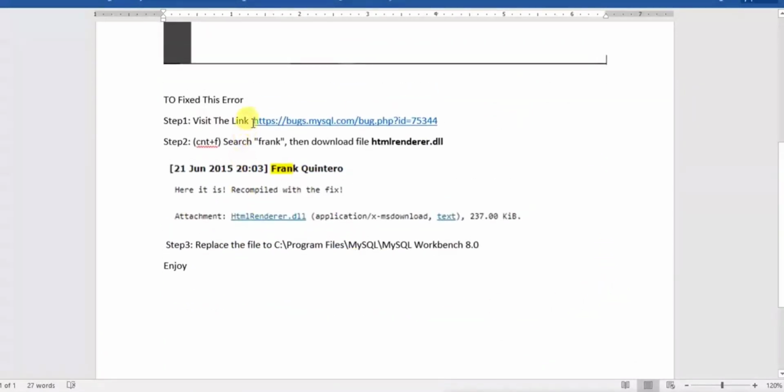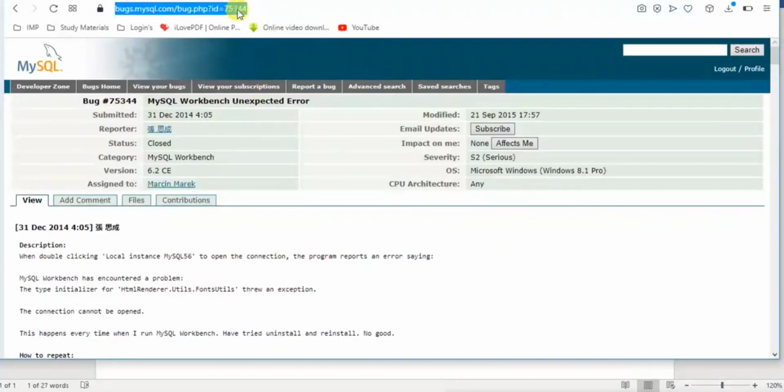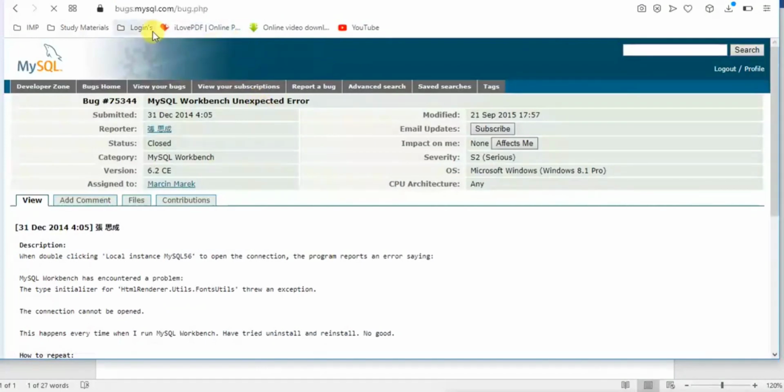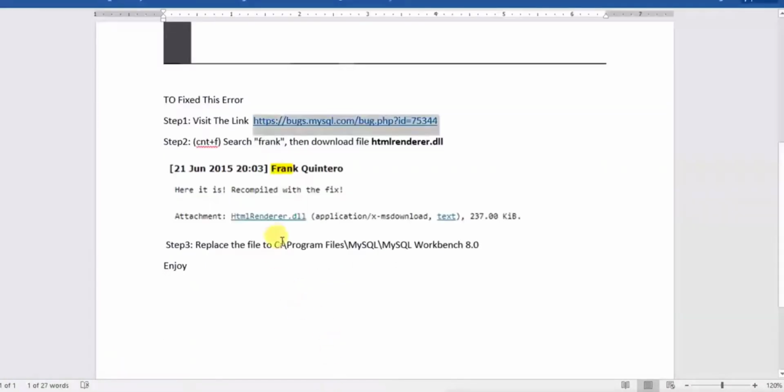Just copy this link. I will give it in the description box. Just copy this and paste it here. Then press enter and this box will open. Let's see what you have to do next.